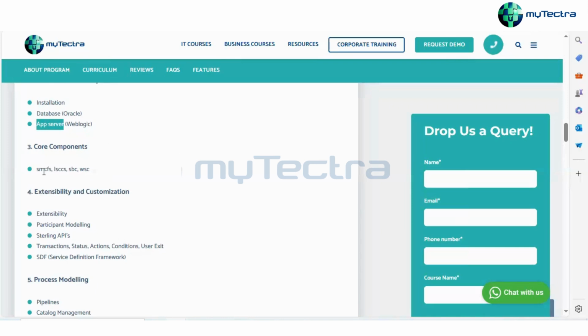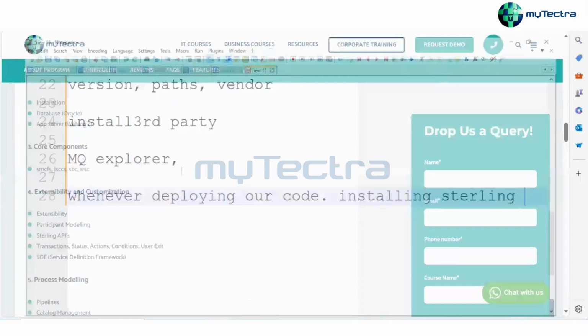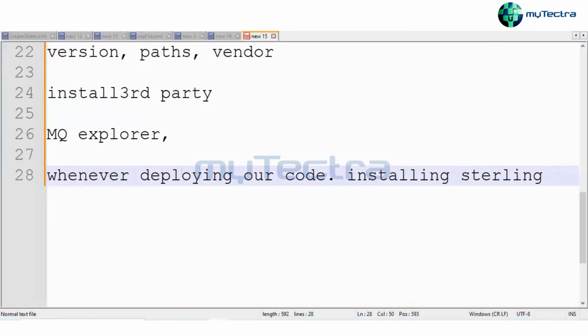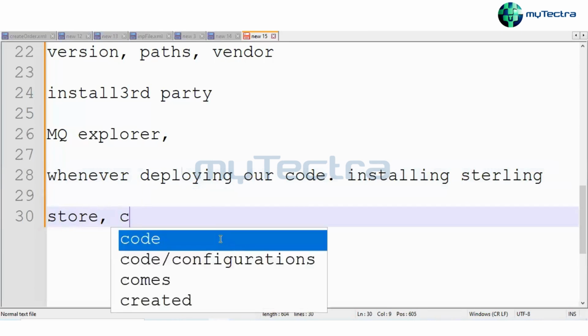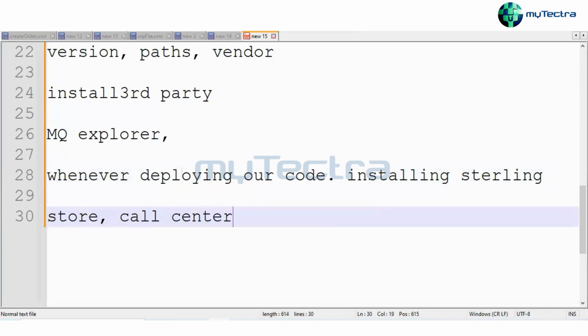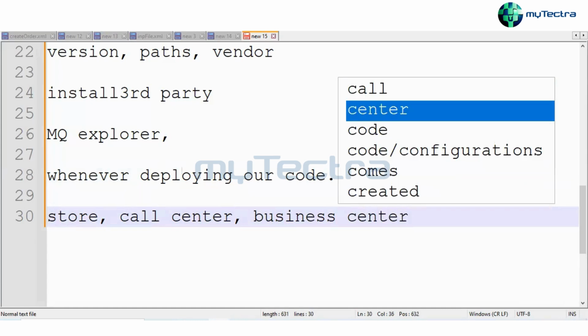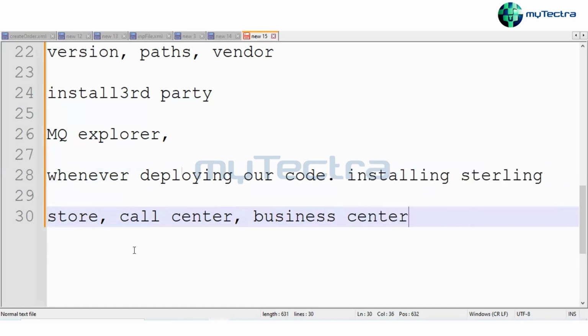Coming to the core components, there will be multiple things like store, call center, and business center. These are the different applications or websites provided by Sterling itself. Store is to do all the store operations. What is store and what is DC? We'll learn in the next sessions.